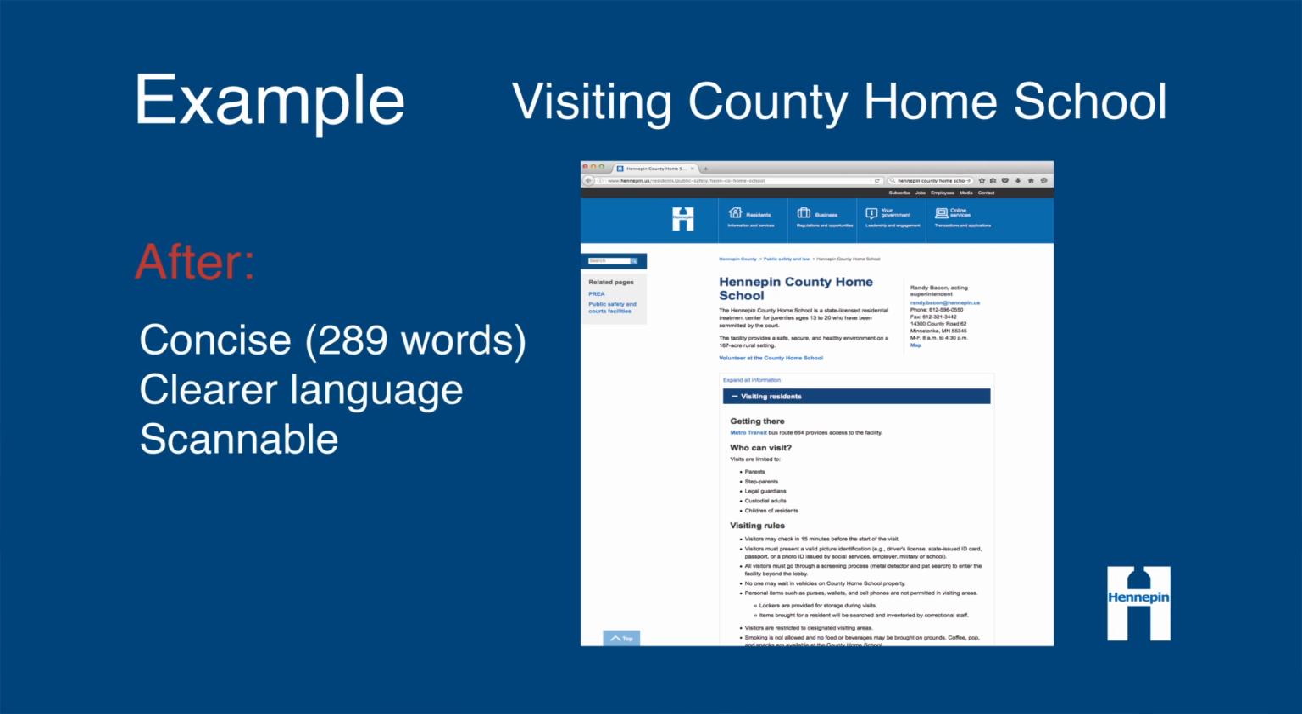Now, if I'm the parent, is that me? Am I the custodial adult? Do I feel comforted that my child has been admitted here? So we helped them focus on a rewrite that worked better for families. This is the online version. First, you'll notice it's much shorter, about 50% of the previous word count. It's easily scannable with headers, so readers can jump to the information they need.